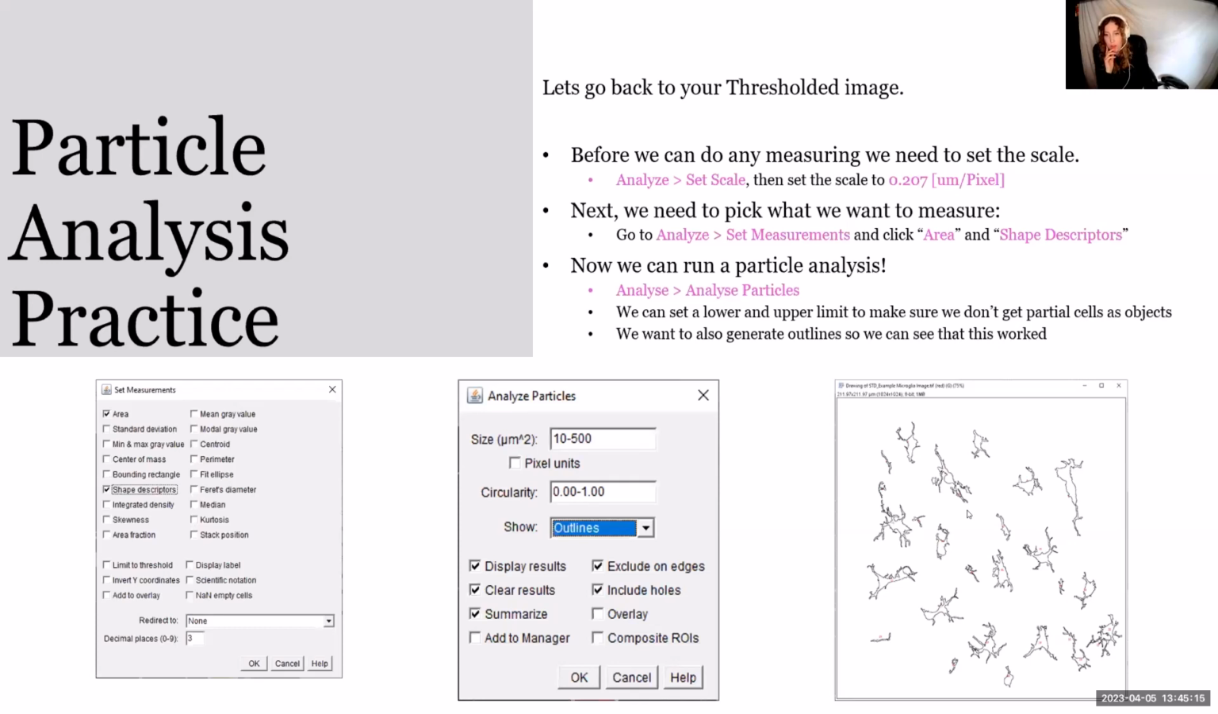So for the person who got 1500 cells detected, this is because of this thing here where you have the size gating. I knocked out anything that was below 10 micrometers squared because I knew that was going to be just junk in the background.